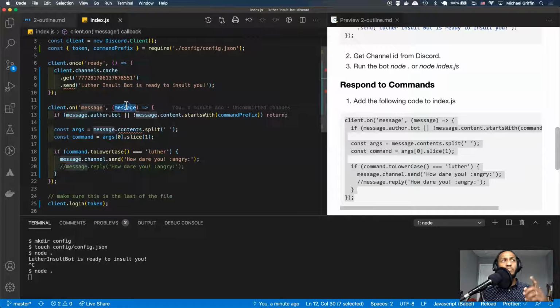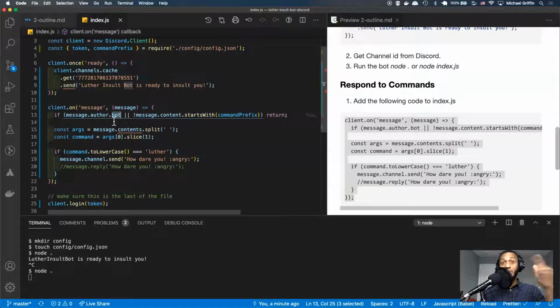All right. So what we need to check is to see, okay, is the author of the message a bot? Because we don't want to respond to other bot messages, because we could create an infinite loop of messages if we're continually responding to our own message, right? Let's say the bot sent a message and it's just spam, spam, spam, spam, spam. We don't want to do that, right? And if the message doesn't start with our command prefix, we want to ignore it. So we just basically return. Like, we're not doing anything with these messages.